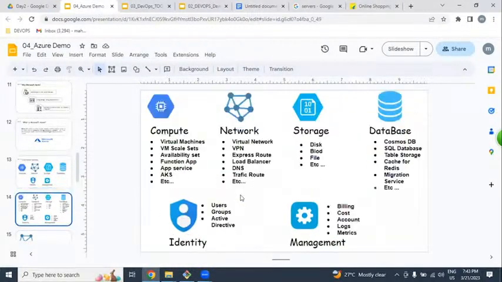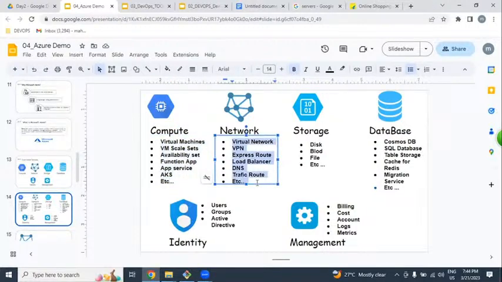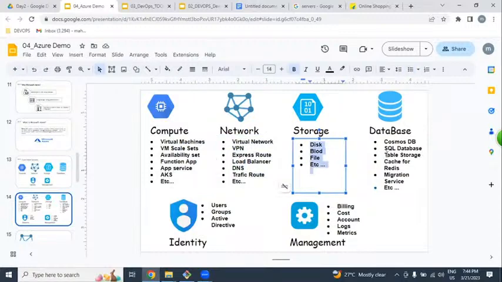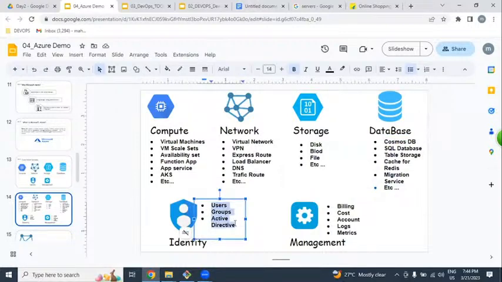So under these modules, we're going to be discussing so many services. Under computing power, we're going to be discussing so many. In networking, we're going to be discussing so many services. And storage and databases, we are going to be discussing so many services. And user management, identity access management, and billing cost account. These are all the services we are going to be discussing.